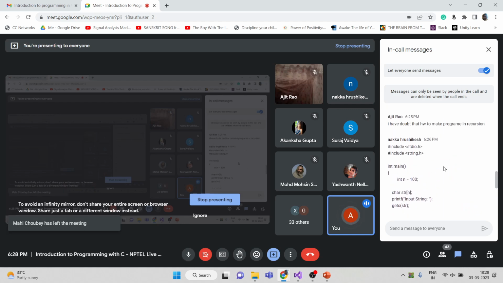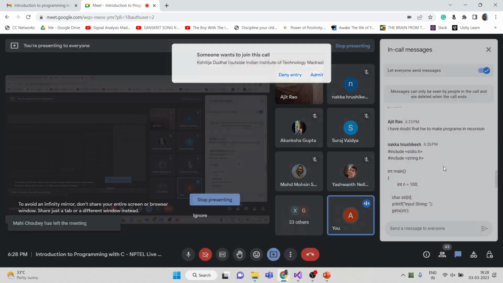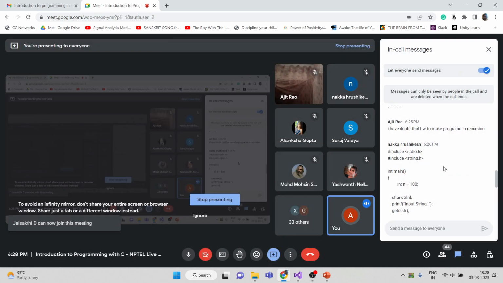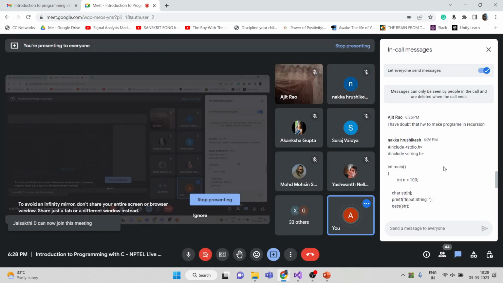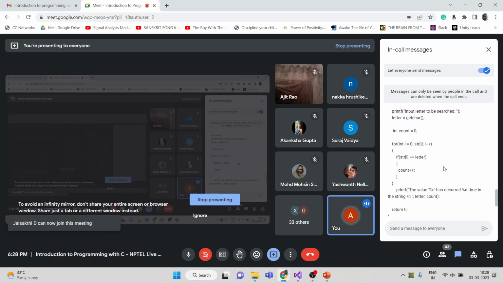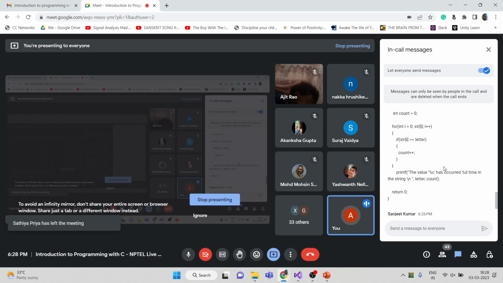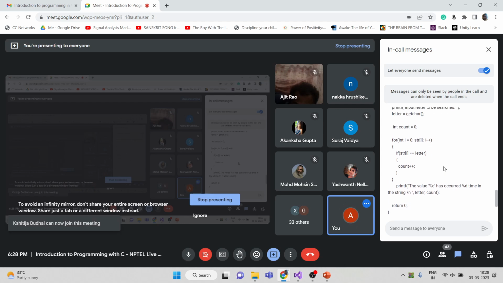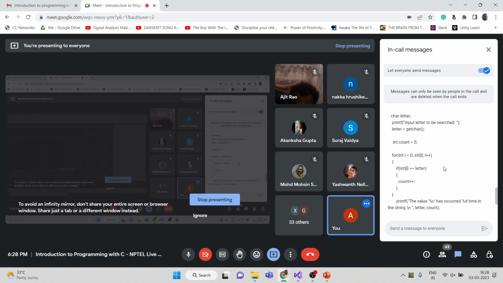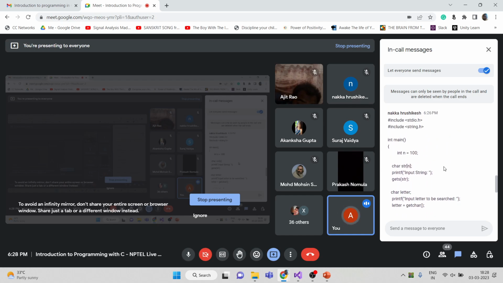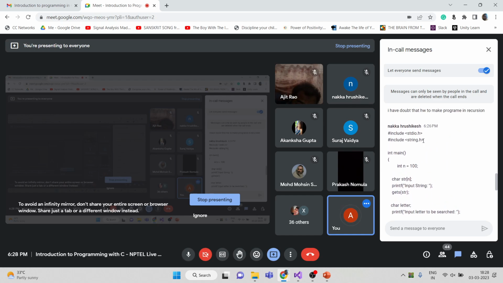Okay, so Naka has posted his solution. I think Naka's solution is also correct, but I want you guys to solve this using recursion. Since week five's topic is recursion, whatever questions we'll be discussing in this class will be only through recursion. But I appreciate your attempt to solve this, Naka.